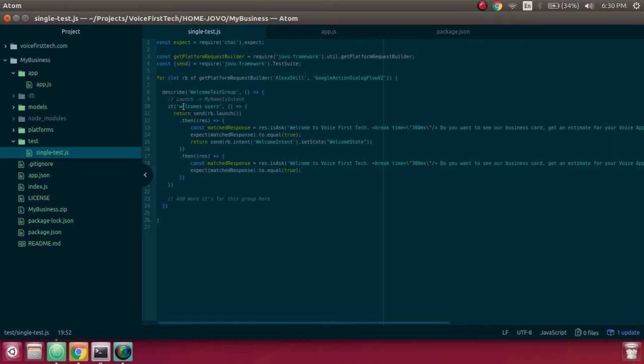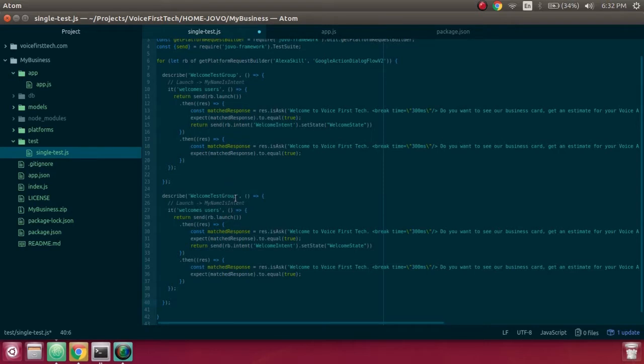So now we've got a little bit more conversation in there, and now we can continue to test out everything else. This is our test group for welcoming users, but let's create another test group for testing our business card. So I'll go ahead and copy this entire describe to make a new set of tests. We will paste it there, and instead of welcome test group, we'll make this business card test group.